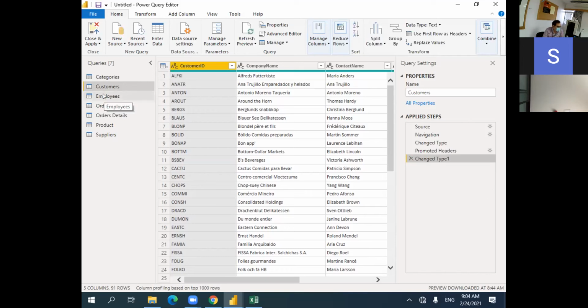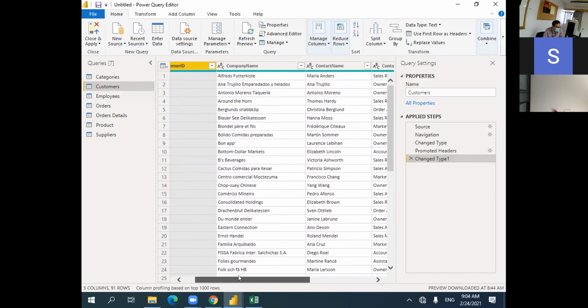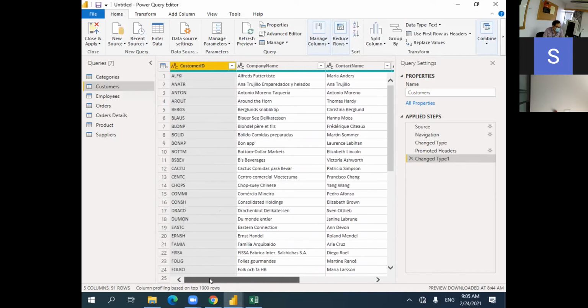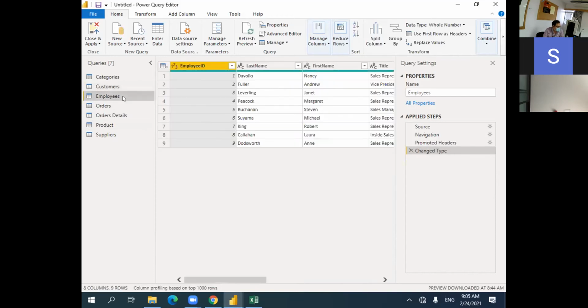The next thing that we have to do is move on. Hang on, let me just see the data type of this table first and check whether it's correct or not. They are all text. Yeah, this is correct. And then let's move on to the Employees table.